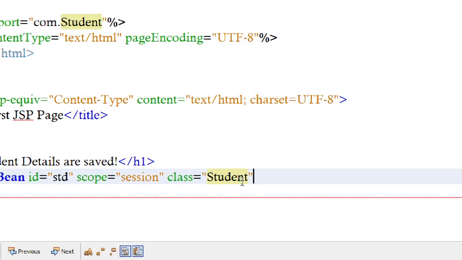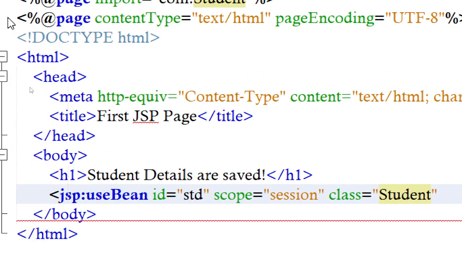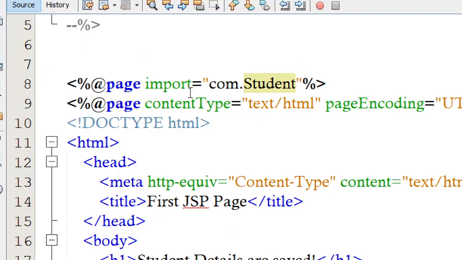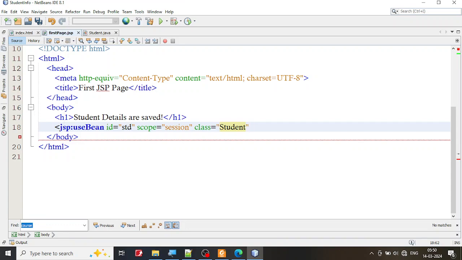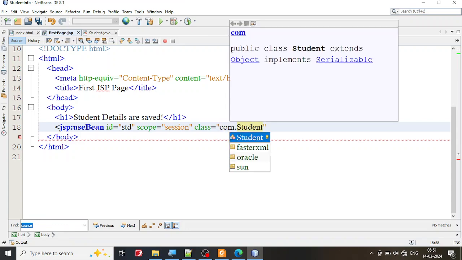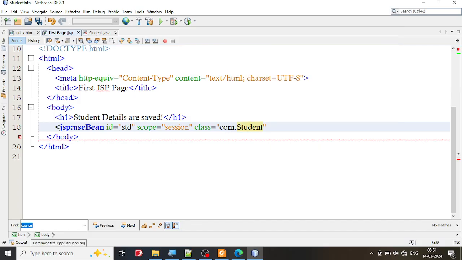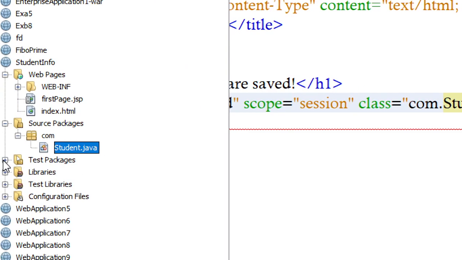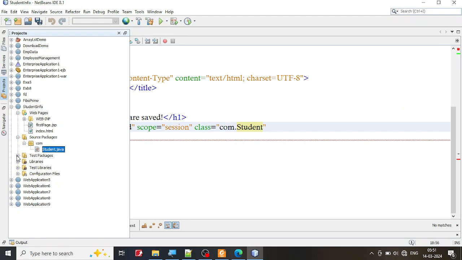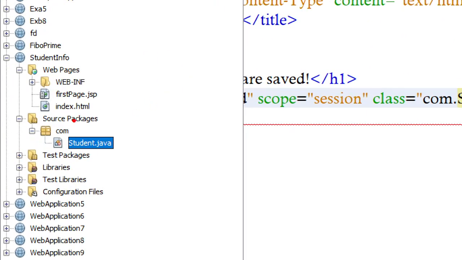So I'm going to make it com.student. If you say that NetBeans has added the import statement and everything is done, it is not done. Always remember, this is a very critically important thing. You must mention the package name, whether you like it or not. Where is the student? Student is inside com. Look here, student is inside com. So you have to mention the package name.